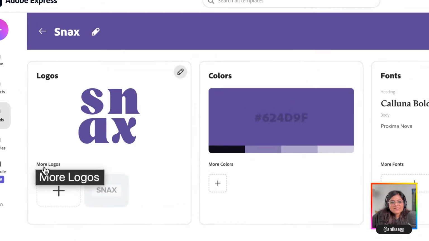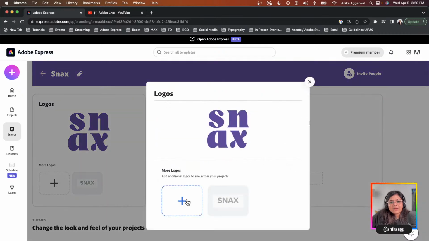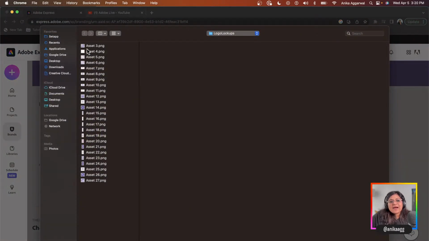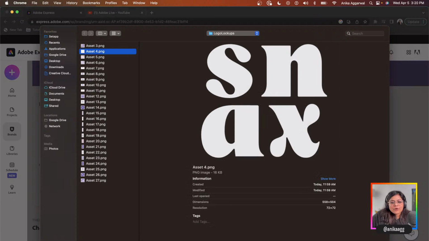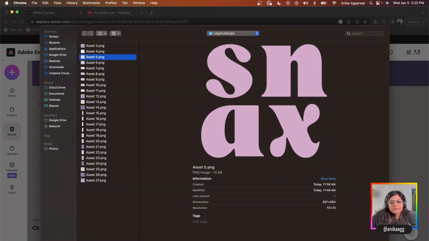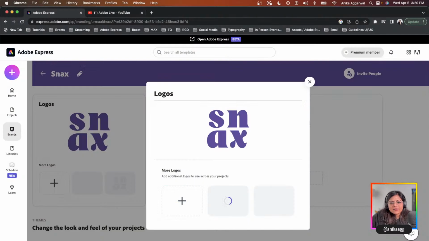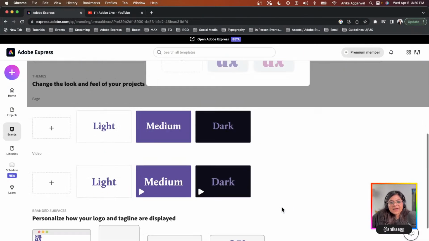So here it goes. It says more logos. What does that mean? More logos means that you can add any number of logos, I imagine, and I'm going to hit plus. I'm going to hit plus again. It says add additional logos to use across your project. So I'm going to hit open and add all the colors that I exported from Adobe Illustrator. So we have this here. I'm sure I added this, but I can go ahead and delete those colors as well. And you can see as I'm doing that, it is adding it here in the background.